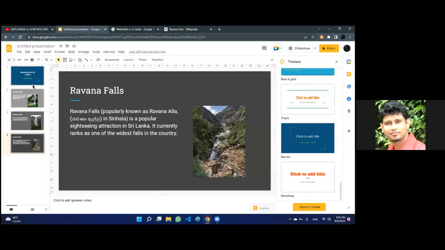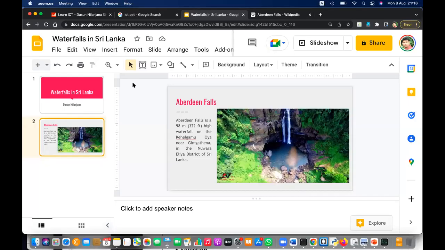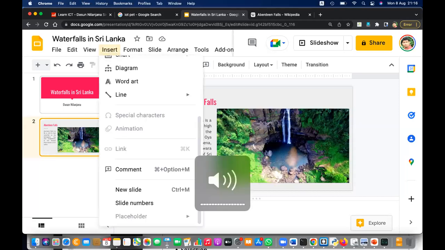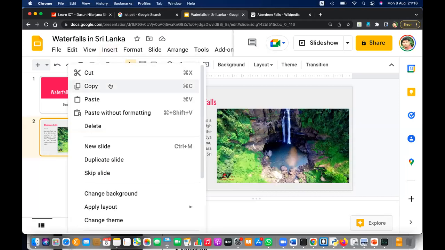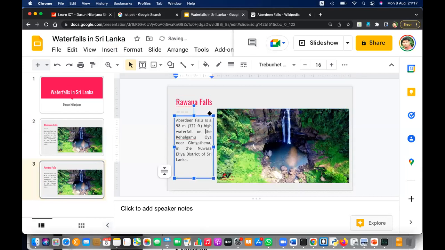Ronald, here you can see Ronald has added details and a picture about the Ravana Falls. Just good, Ronald. And another thing you can do if you cannot find the image, there is a feature here when you go to Insert. So let's say you want to write about the Ravana Falls. Let's duplicate this slide and I'm writing about Ravana Falls. If you need to find images about this, it's very easy.